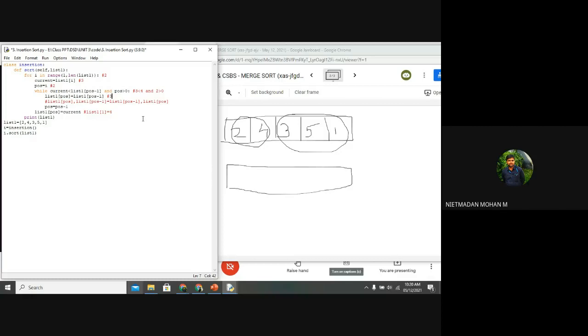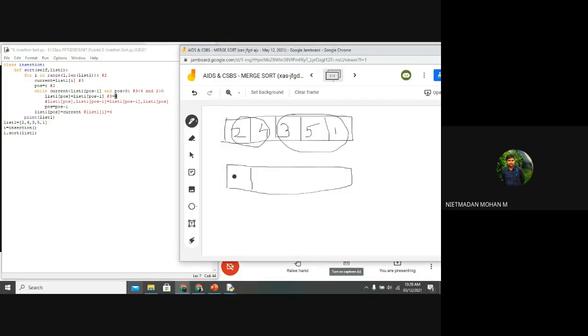3. And what is the value of list 1 of position minus 1? 4. Yes. Now what I am doing is I am replacing this 3 by 4, right? So what will happen is 2, 4, 4, 5, and 1. So likewise it will happen.